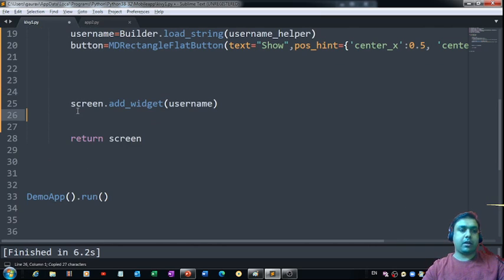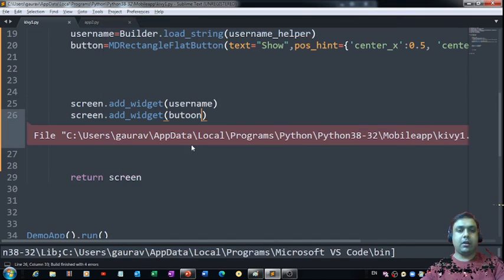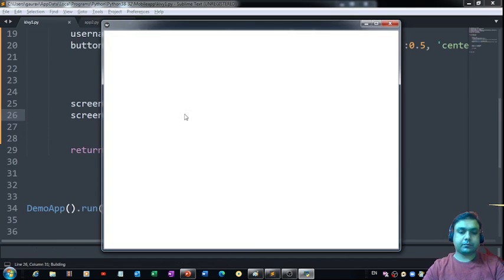I'm pasting it over here. Okay, and we can simply change the name of the variable here to button, in which we have the button right now. Let's save the changes and run the code, and let's see what we are going to get. So we are getting this error because the spelling of button is not correct. Okay, so we have a nice looking button here which says show, right? So that's the way you can get a button on your mobile application screen's window.